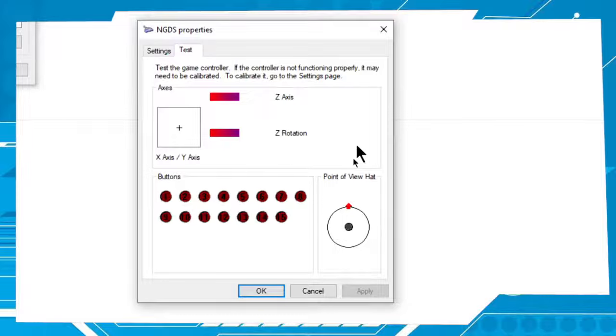left, right, up. Okay, analog, right analog. Okay, right, left, up, up, down. Now the left analog. Okay, left, right, up, down.